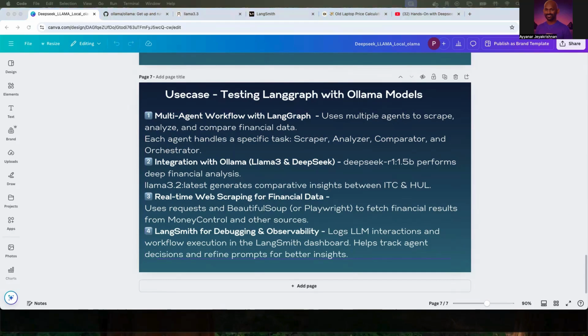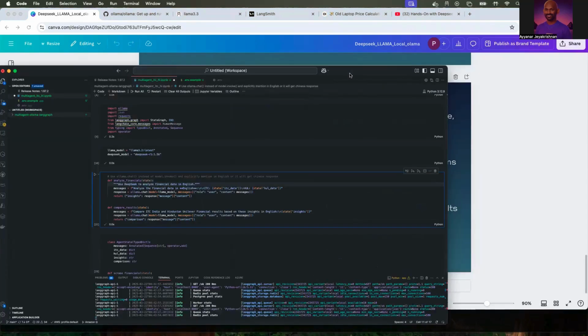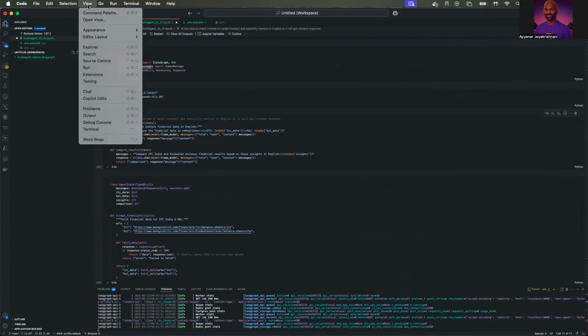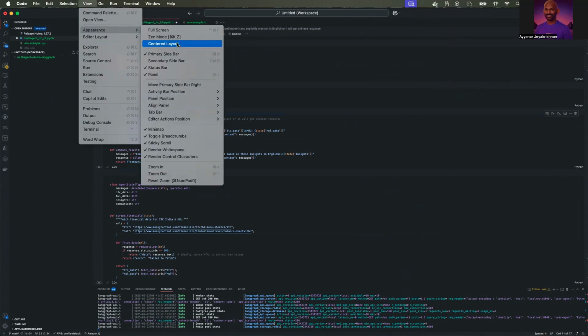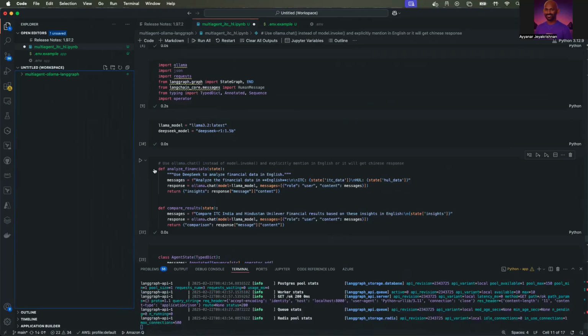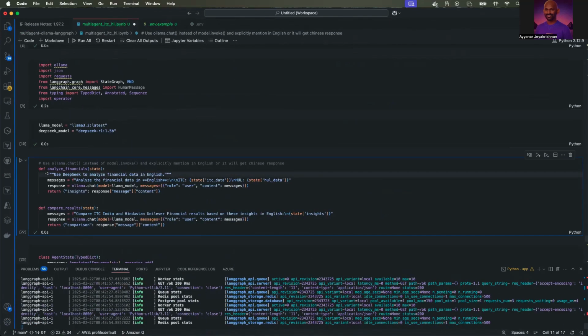Let me get into the code. So this code, I will share it with you guys in the YouTube link. Let me zoom it a little bit. Let's see whether I can zoom in. I need to zoom out a little. Okay, so let us go one by one.